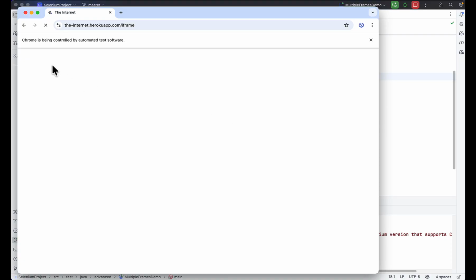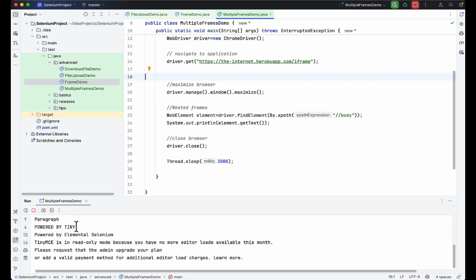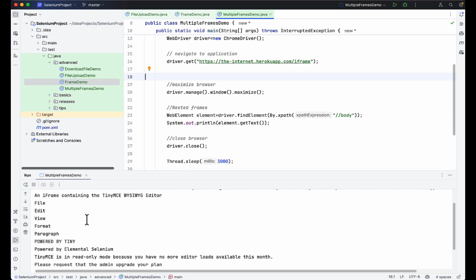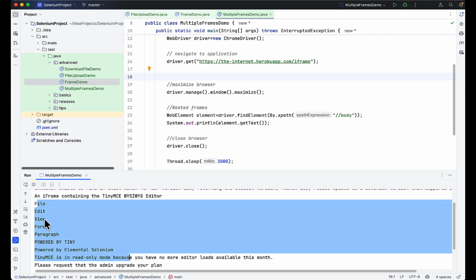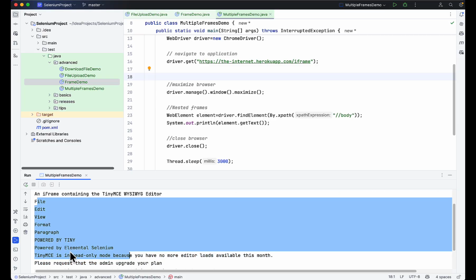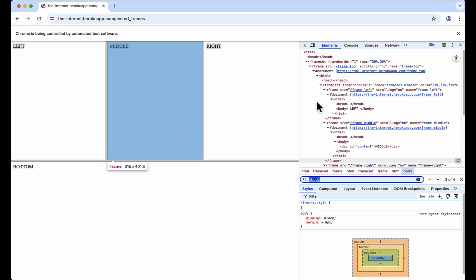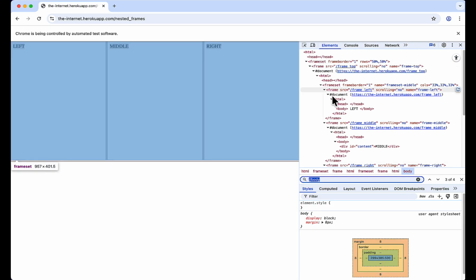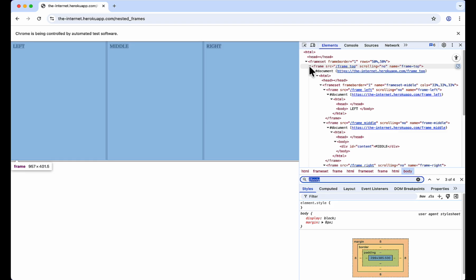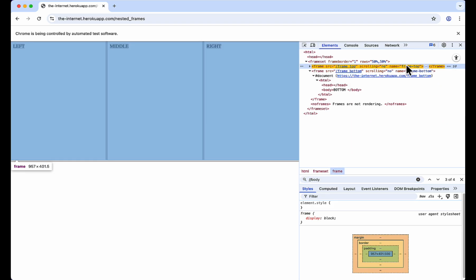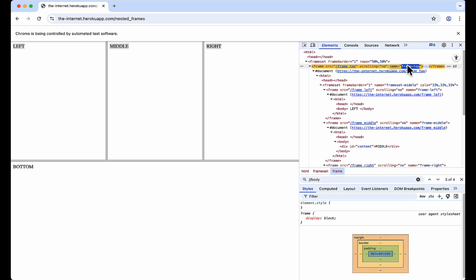Okay, because first we need to go inside a frame and then only we will be able to get the text. Now here if you see, you are getting something different, which is not left, middle, right, bottom. Okay, so it is taking the main body actually. Complete body, but I want this left. So left is available inside this frame. Okay, so first switch to this frame.